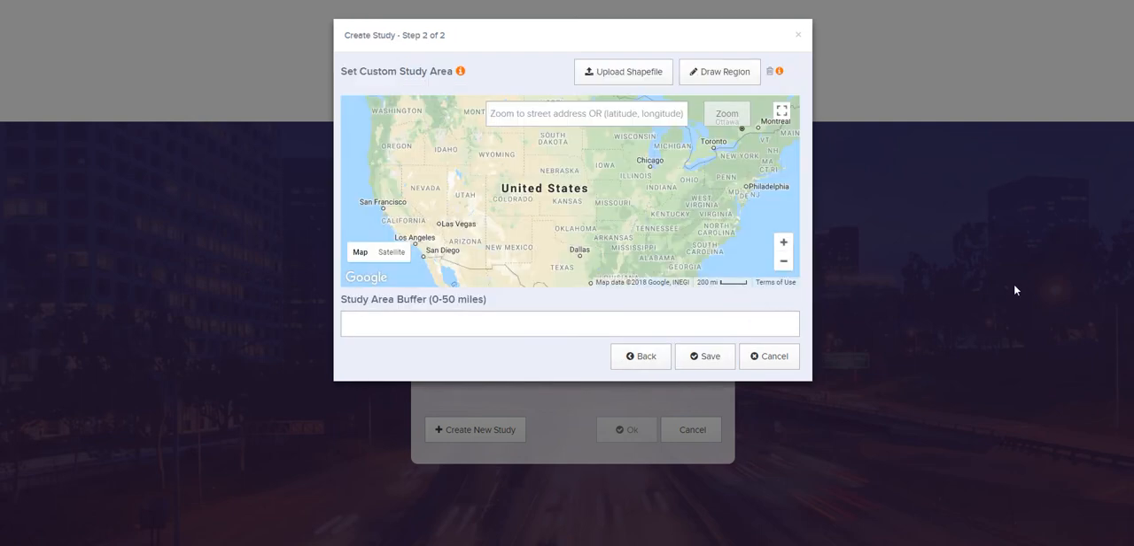And now here I am given the option to define the region for my study. Note that all projects in the study must have their zones located within the predefined region and buffer area that I'm going to create. So the process for creating the region is similar to creating zones in a zone set. Either you can upload a shapefile or draw a polygon.